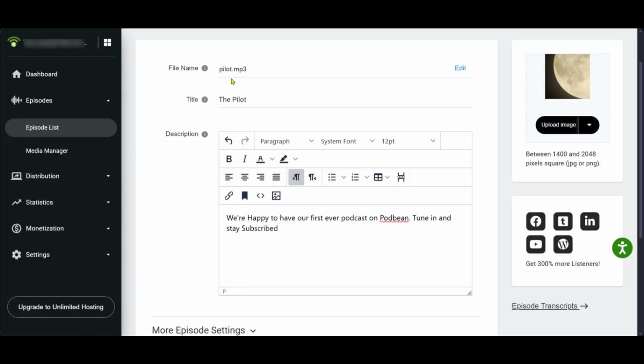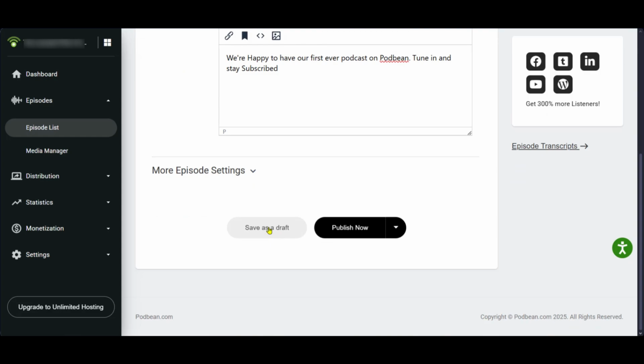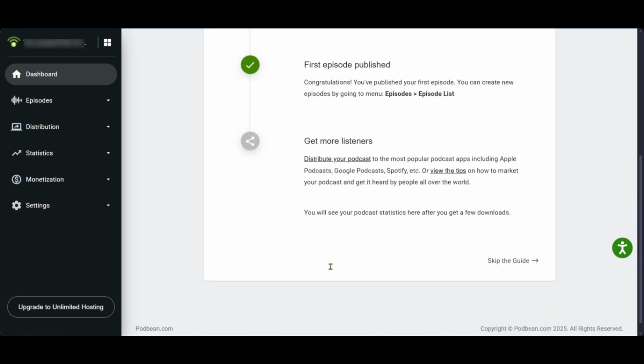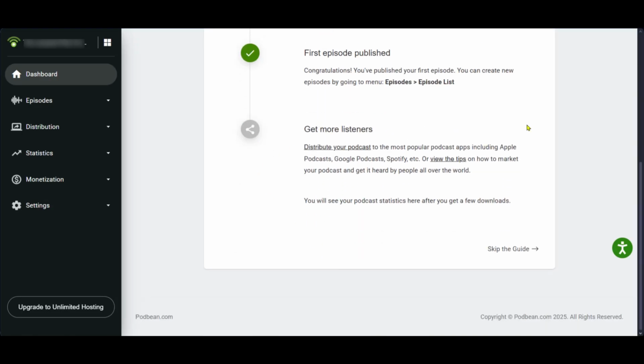So as you can see, we have our file name, the title, and then we have a description. You could either save it as a draft or you could go ahead and click on publish now. As you can see, success, episode published. We can scroll down to get more listeners. As you might have noticed, we've already started our podcast and you just need to get more listeners to distribute your podcast in order to have more exposure.